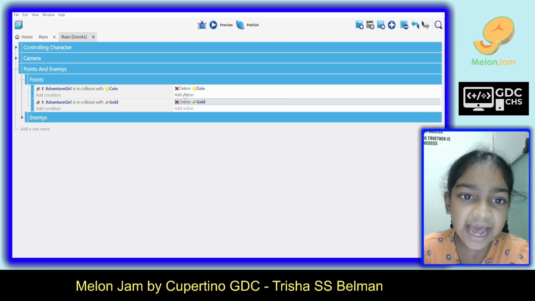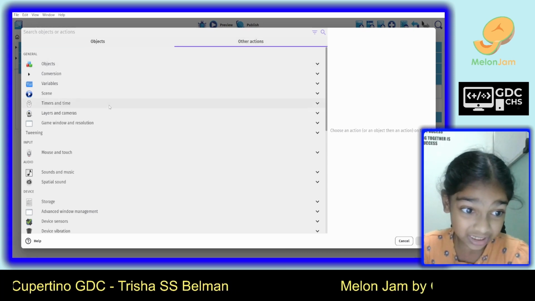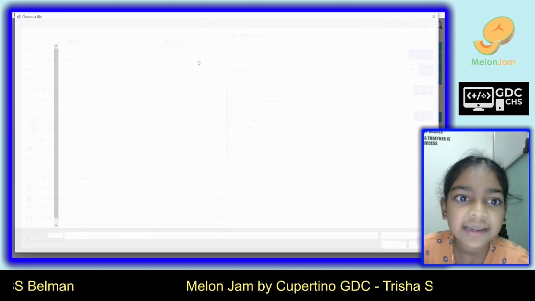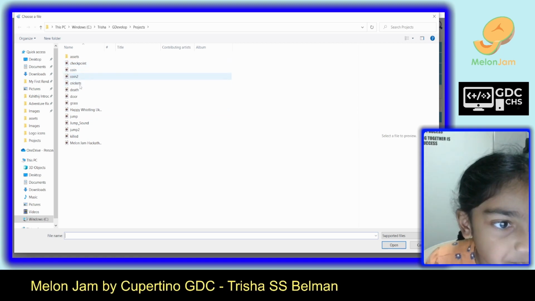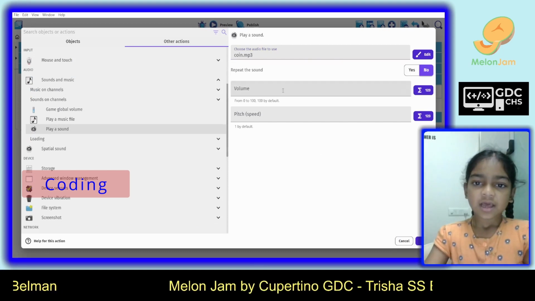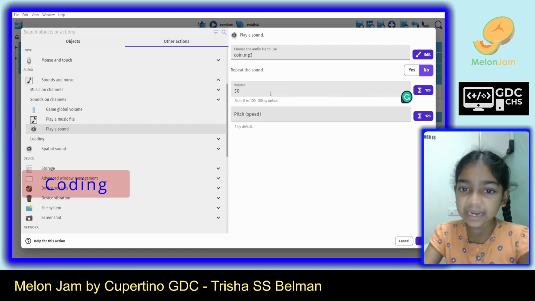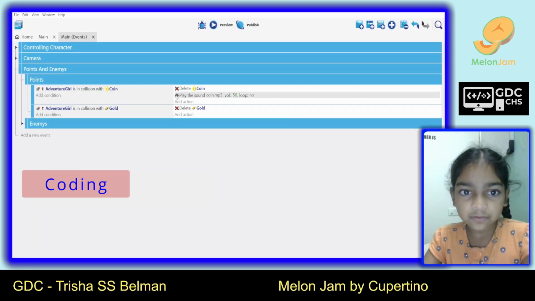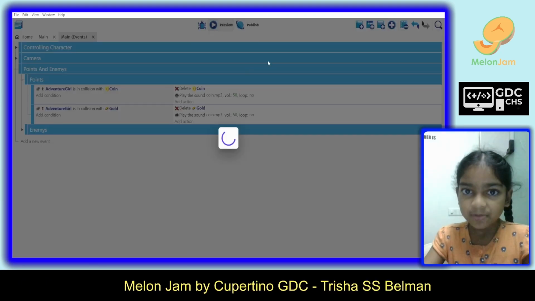Now let's add audio for this. So click on add action, other actions, sound and music, play a sound, choose file. Let me choose my file. So it's going to be the coin sound. Make the volume 50 because we want it low. And we don't need pitch because 1 is the default. So now let's copy and paste actions. Now let's Ctrl S, save it and preview it.